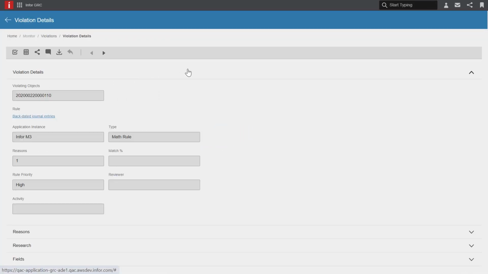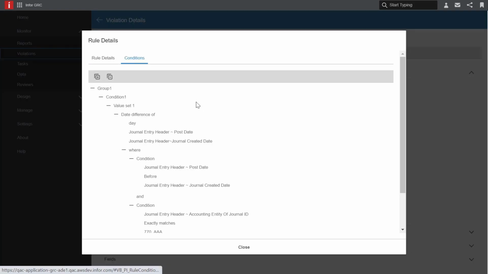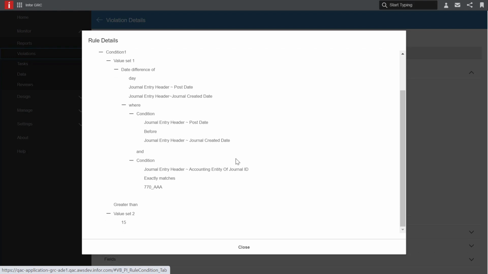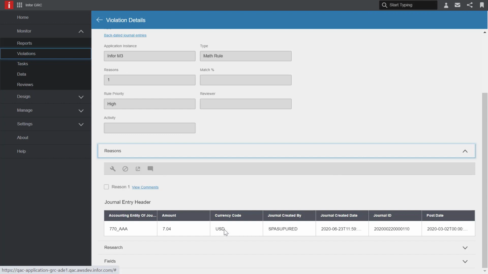And then when you look at the details, the rule details in terms of the math rule, where we are using the date difference operator again to compare the posting date and the journal entry creation date, and that's what we are doing here. And we have added some additional conditions to look at the accounting entity information as well. And in terms of reason, we can see the details.